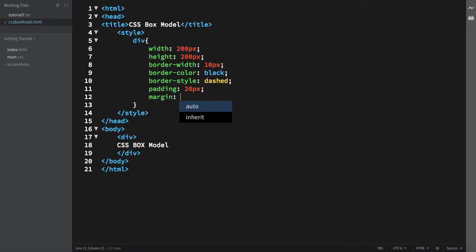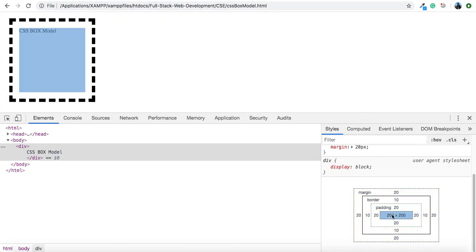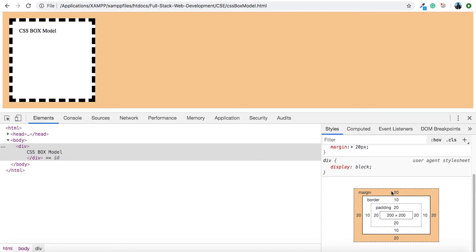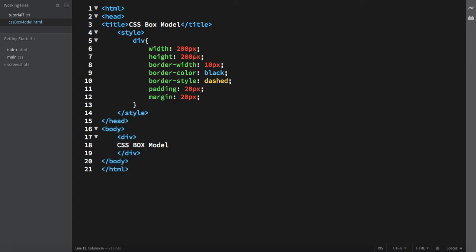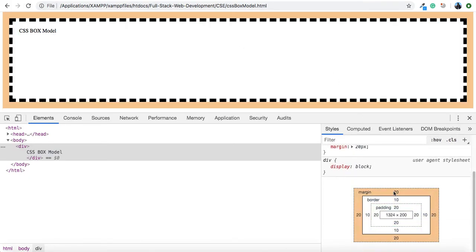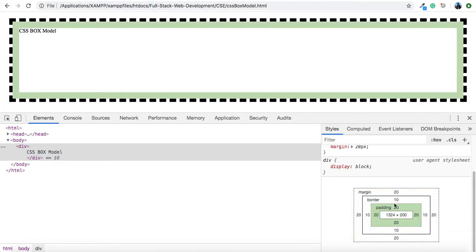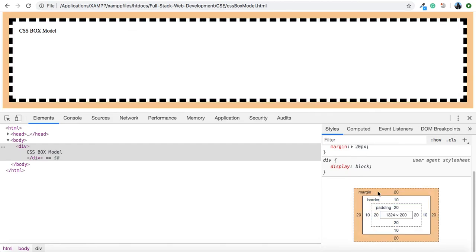Let's add the margin, maybe 20 pixel again, and the margin will be added on all the sides. You can study it here. Content, this is padding, this is border, and this is margin on all the sides. You can see the margin on the right side is much more, which is not wrong, but we have restricted the width, so you can remove the width and see the real margin. Here you see now it's 20 on all the sides. So you have seen how we can set the margin, border, and padding on all the sides.